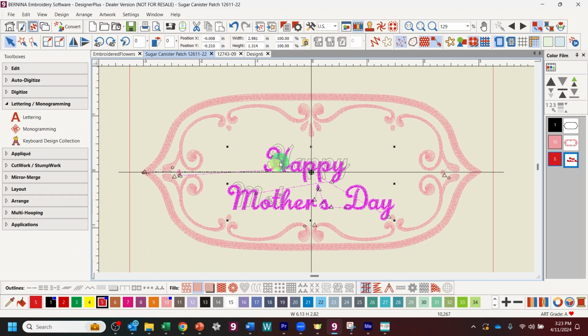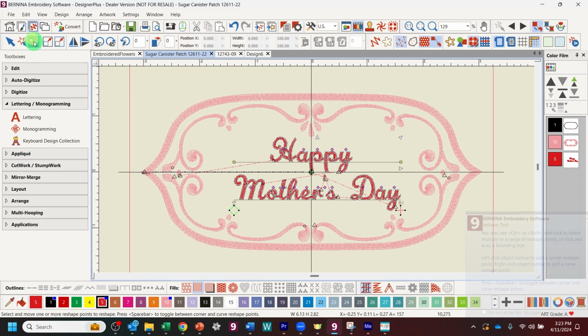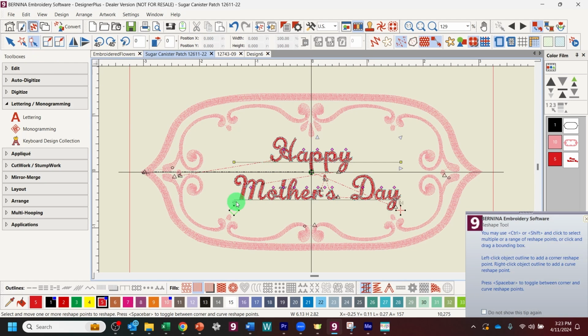Now I'm going to select this and move it with my left click and hold, which is called left click and drag. I could also tweak it by pressing the arrows on my keyboard. But for now, I like that. And then I'm going to select my reshape object and see this piece.